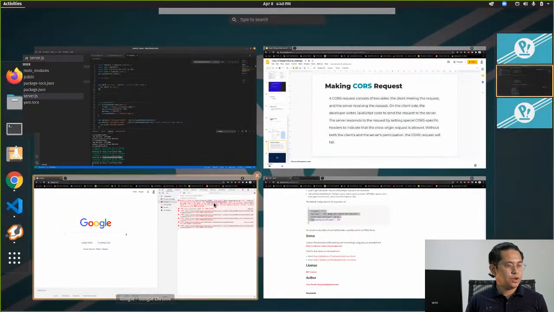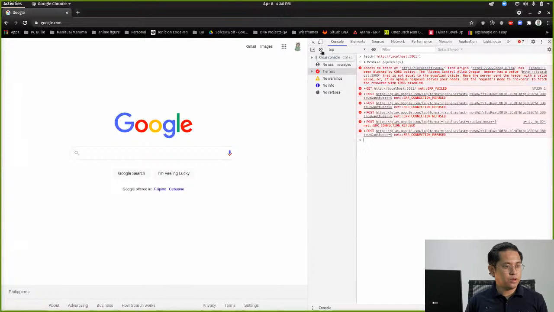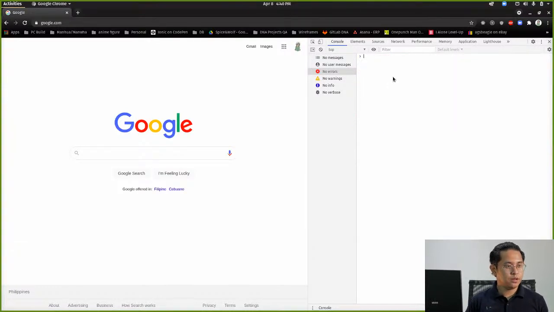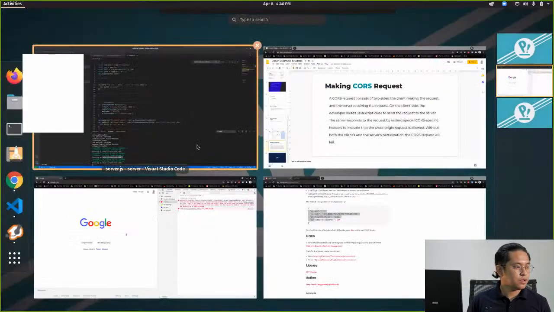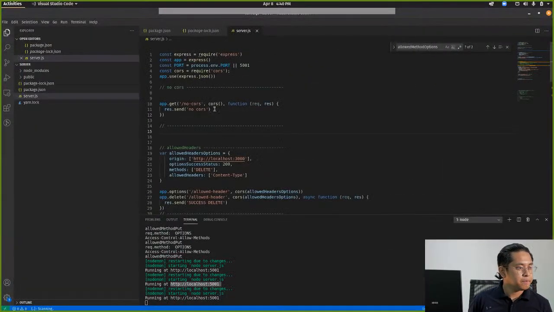So here in Google, let's try to run the script again, this one. Access to fetch at... still, sorry about that. We have to... no CORS.